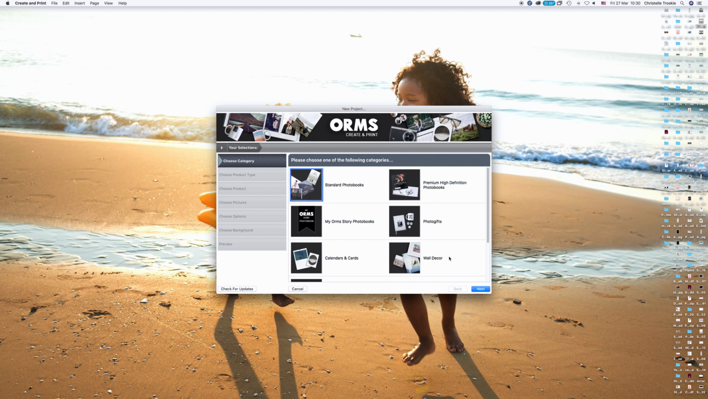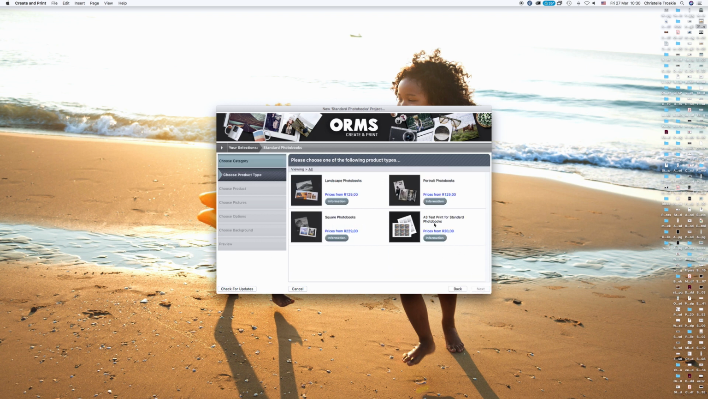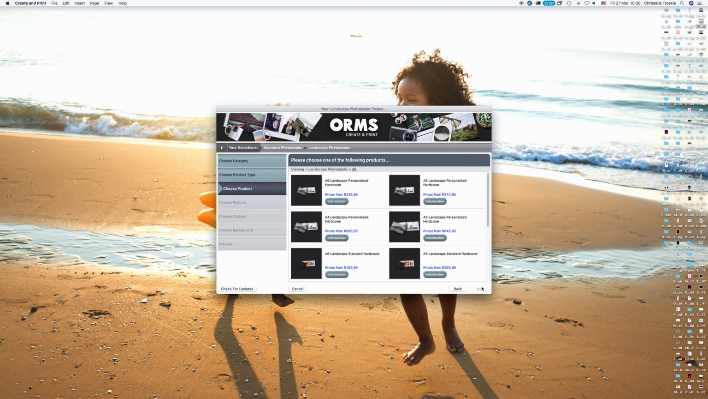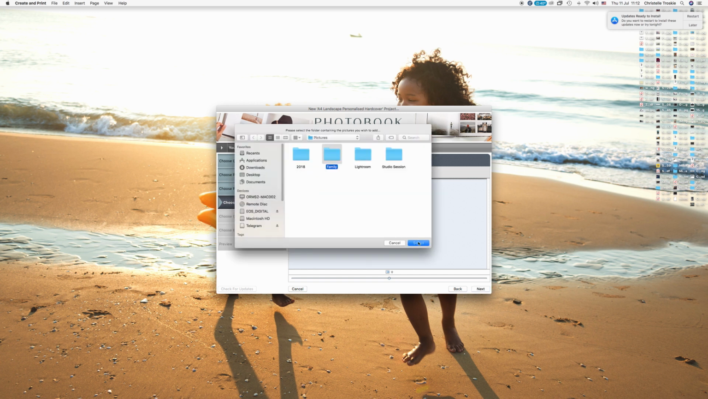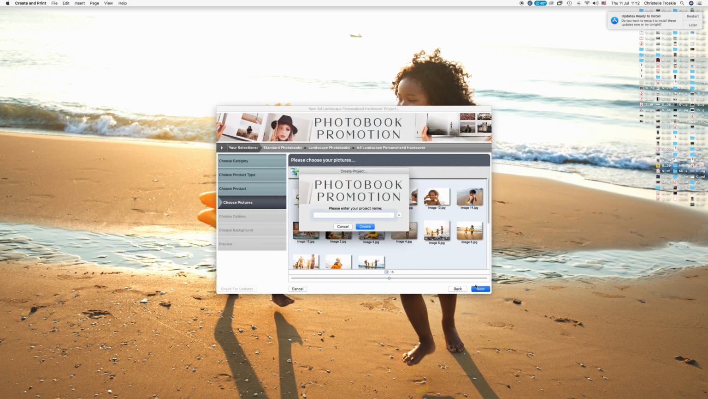Select Standard Photobooks. Select Landscape Photobooks. Select the A4 Landscape Personalized Hardcover. You will now need to add your photos that you are going to use. You can add individual files or a folder. I am selecting a folder of images. Now click on Next and name your project.